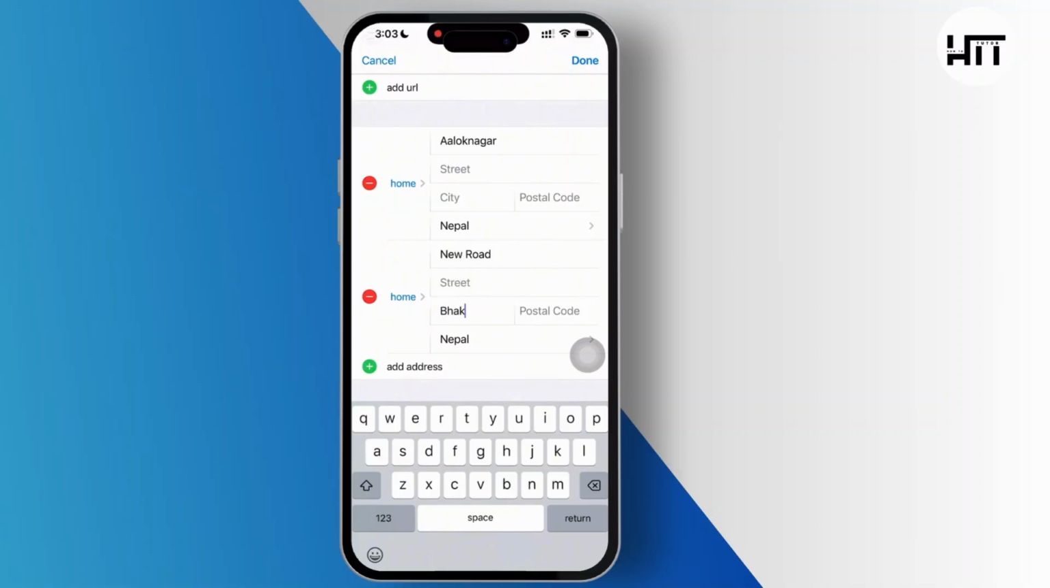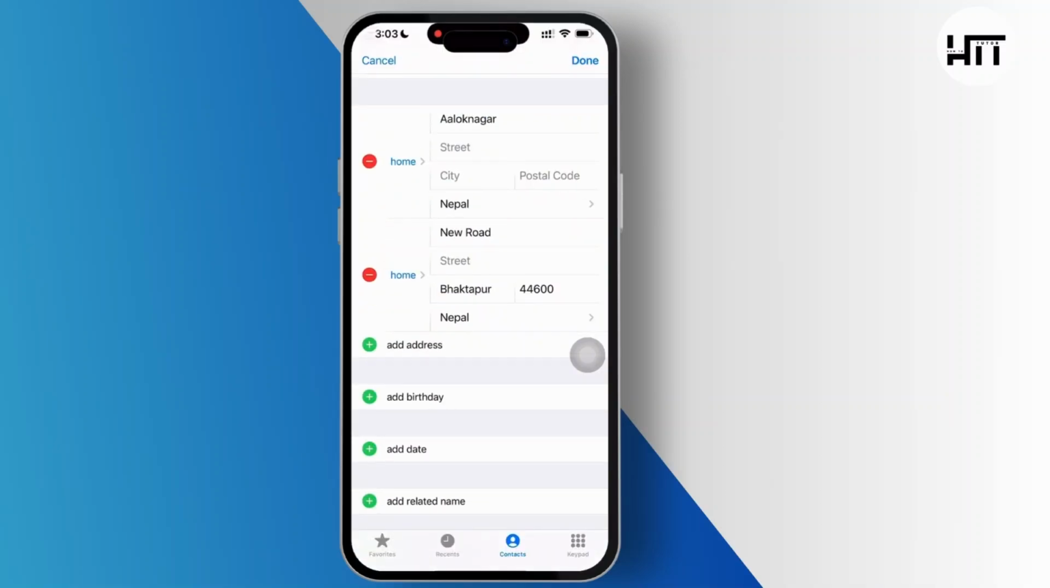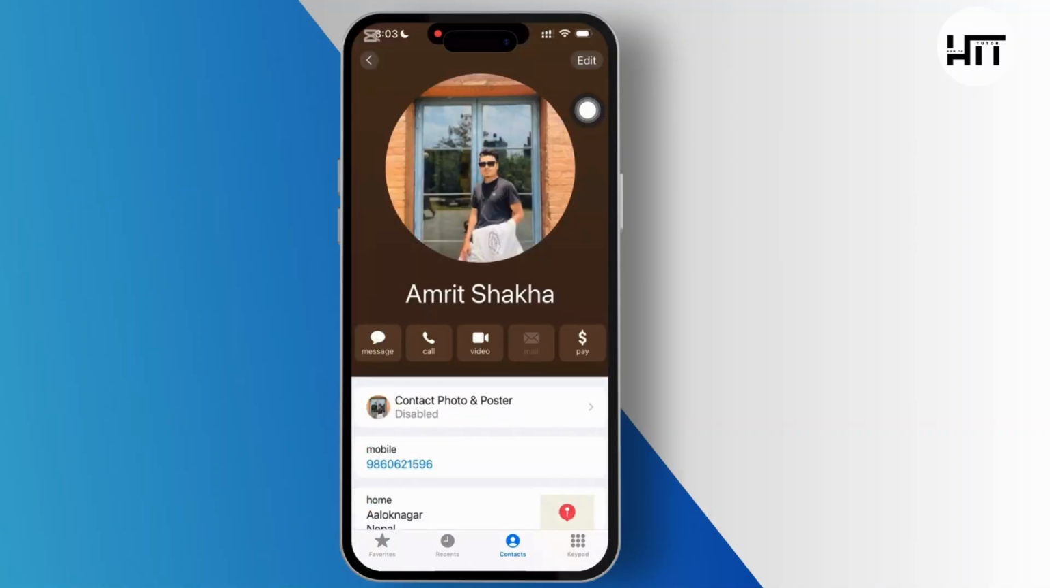And once you have filled in your address details, you can simply tap Done and your home address will be saved. And now let's add your home address in the Maps app.